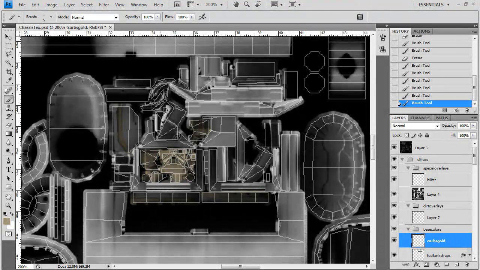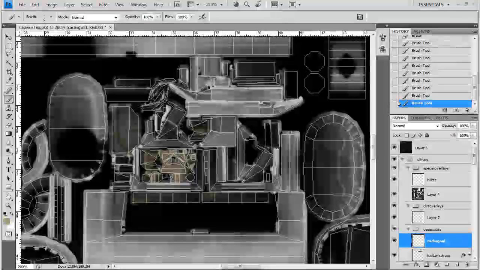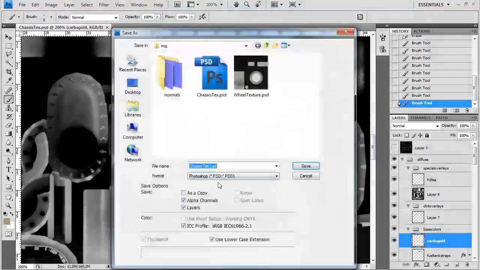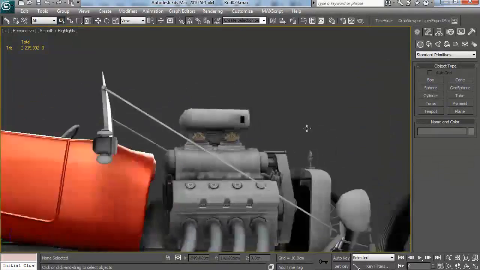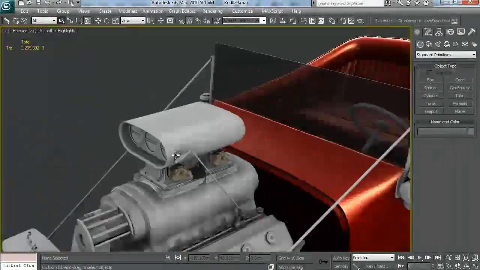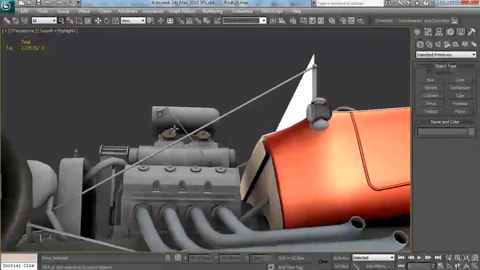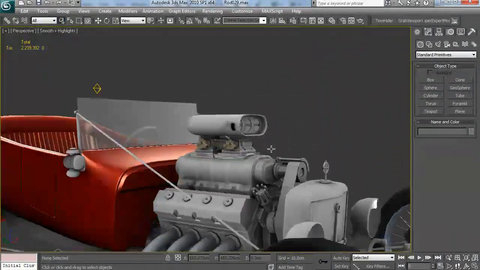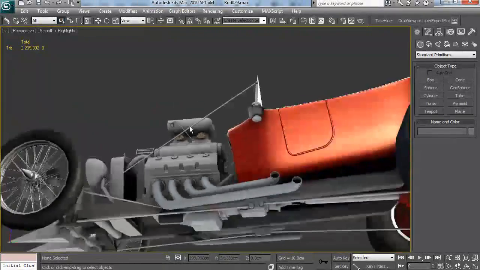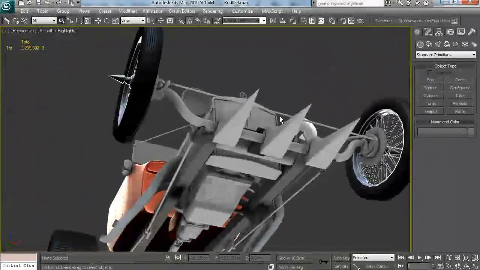I forgot some parts. So this is just really simple brushing it in with a solid color to make it look interesting. Checking it from all angles.